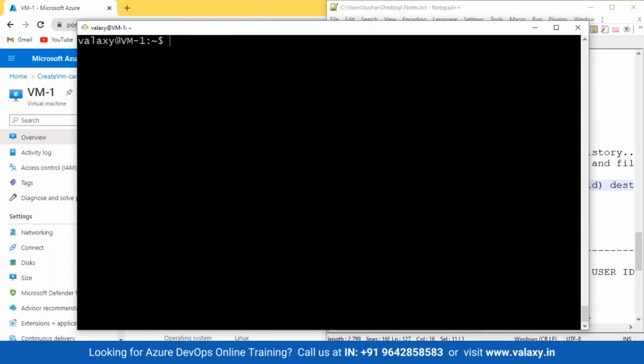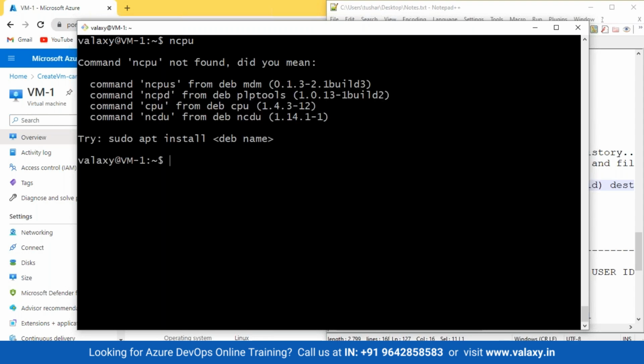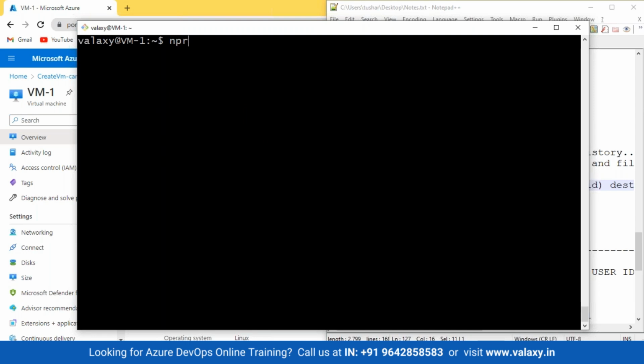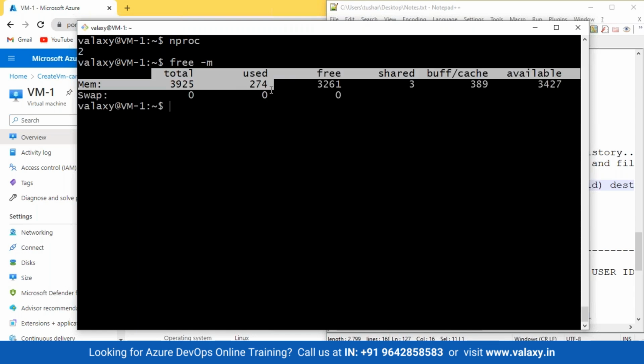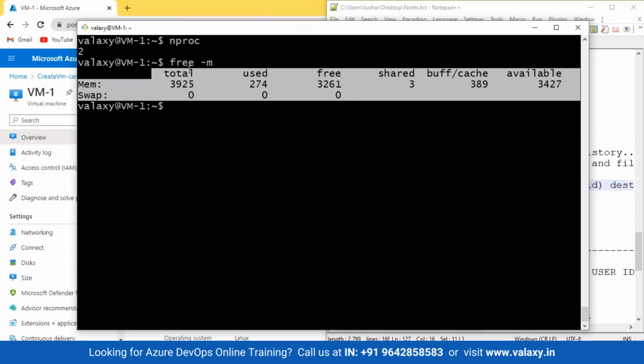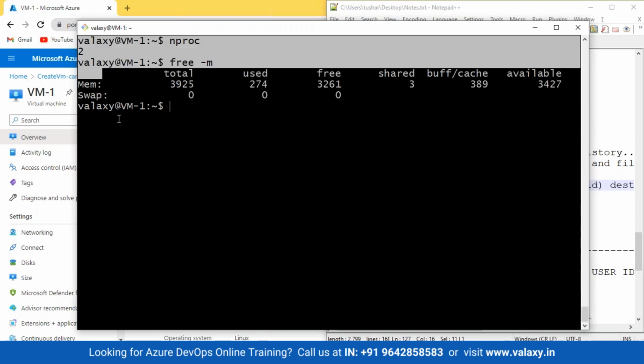Now there are some shortcut commands if you want to see what the CPU and memory are. These are all shortcut commands which you can use. Not ncpu, it's nproc. nproc will give you how many CPUs you have in your system, and free -m will give you memory information: what memory and what CPU you have in your system.